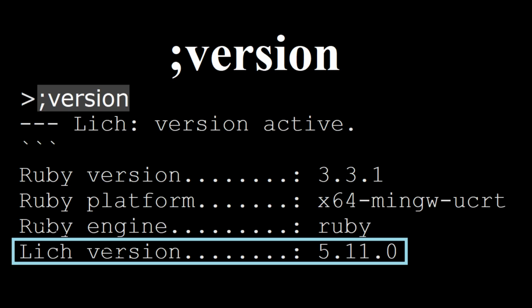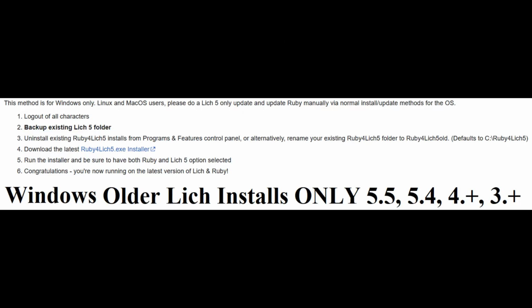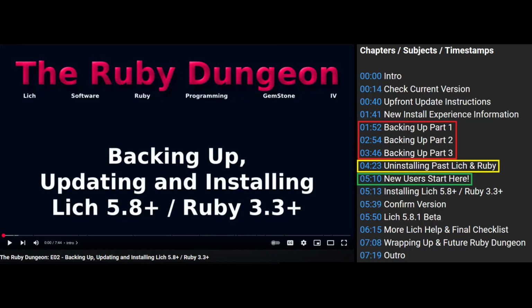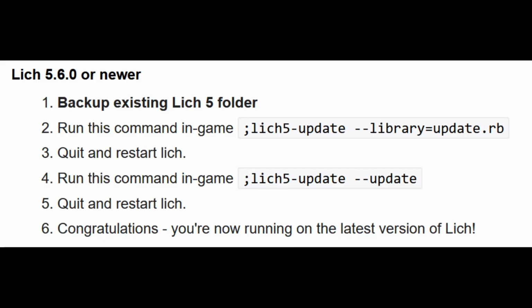You can check your current version of Lich by typing ;version. If you're running 5.4 or an older version, you should back up and install fresh using the latest installer to a new directory. The Ruby Dungeon Episode 2 will walk you through that backup and full install process if needed. If your Lich version is at least 5.6 or higher, you can upgrade from in-game using these steps.